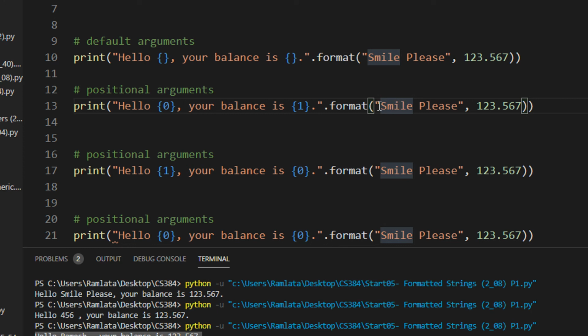What is the first argument? First argument is smile please. So this 0, this entire thing will be replaced by smile please. Your balance is 1. That means the first argument. So this is the 0th argument. This is the first argument.